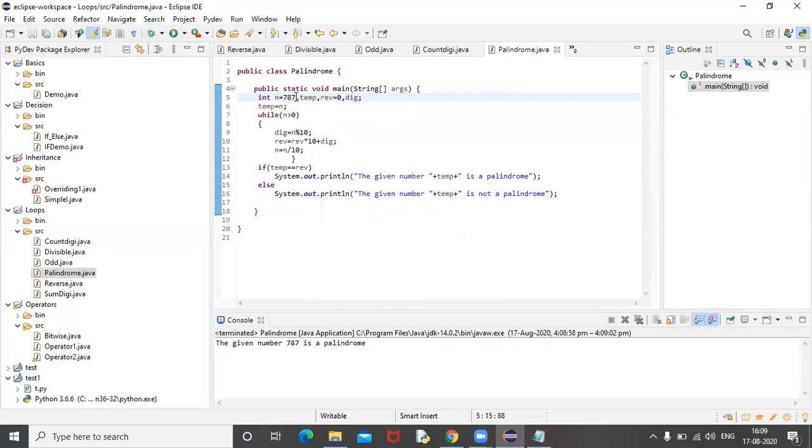Up to here, the number is 787. Reverse, and then the while loop: it is true the first time. 787 is true, you go inside. And here you are retrieving what is inside digit. In the first iteration, 7 is stored. And rev, what is there inside that? Rev is 0 initially. 0 into 10 plus 7 is equal to 7.